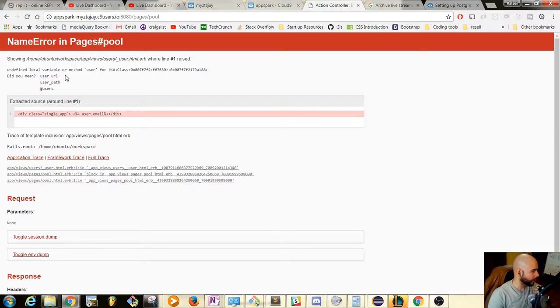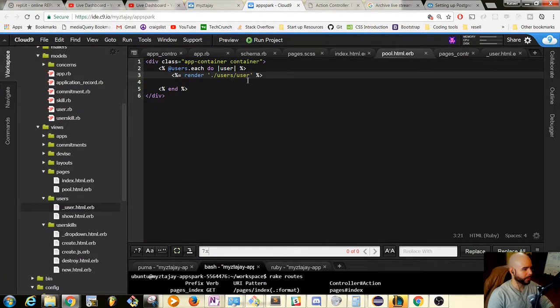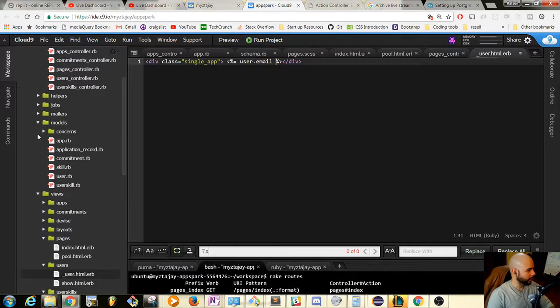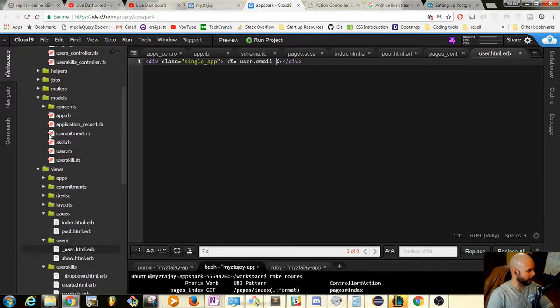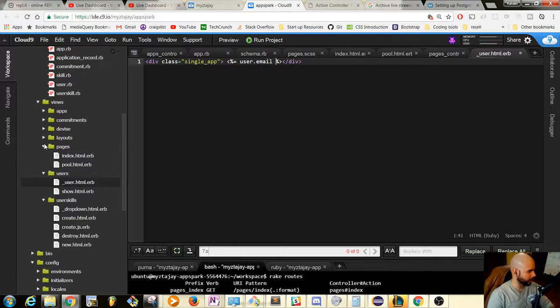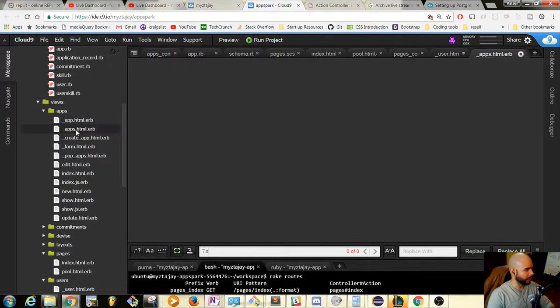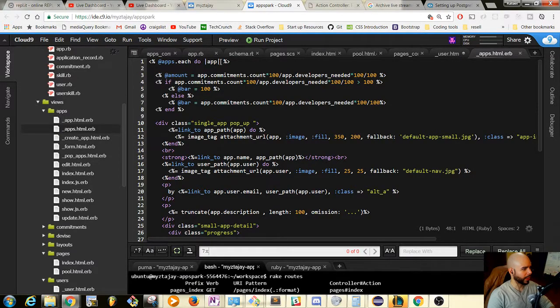Pages pool name error user. Okay, so the instance variable here is not being passed. So let's see here, users. So how did I do this in the past? I did something similar with applications, so let's look there. I have a giant template called apps.